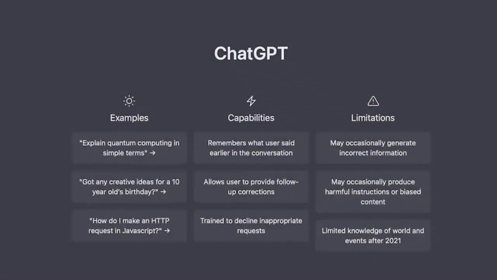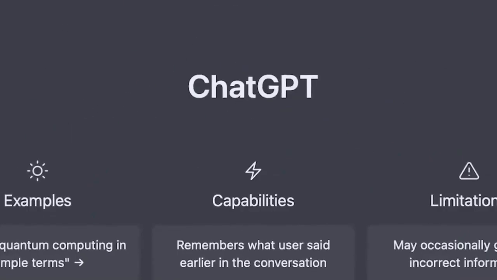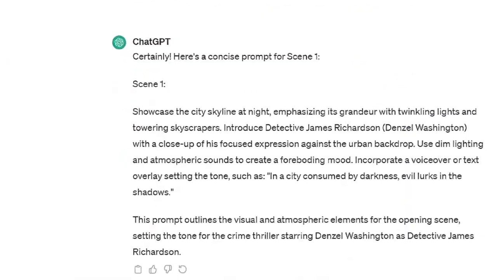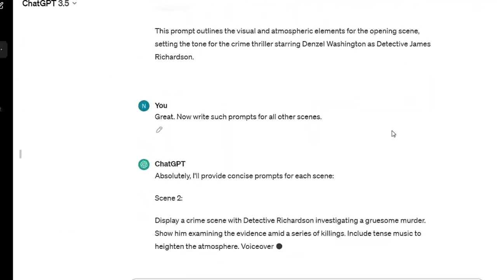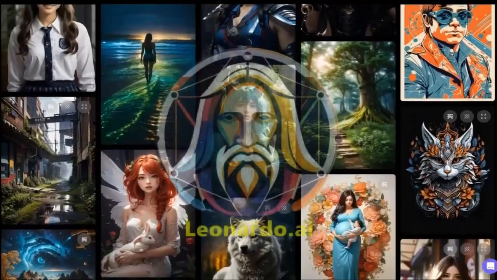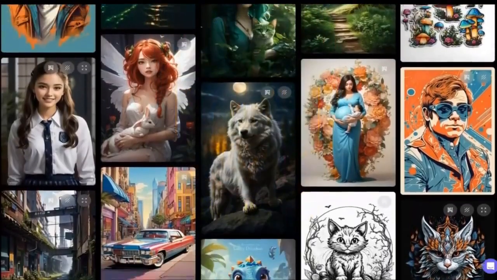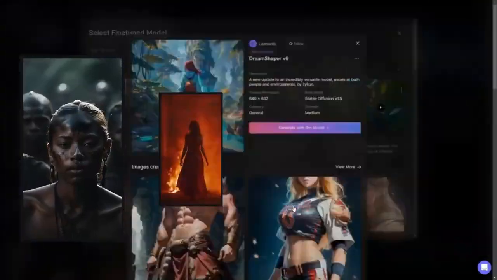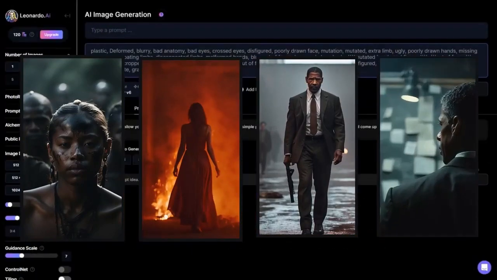Once the script was ready, the next phase involved generating prompts for image scenes. ChatGPT helped in formulating descriptive prompts that outlined the specific scenes, emotions, and visual elements needed to bring the script to life. Now, step 3 incorporated the creation of images. Utilizing Leonardo AI, an AI-powered image generation tool, I transformed those prompts into vivid and captivating images.